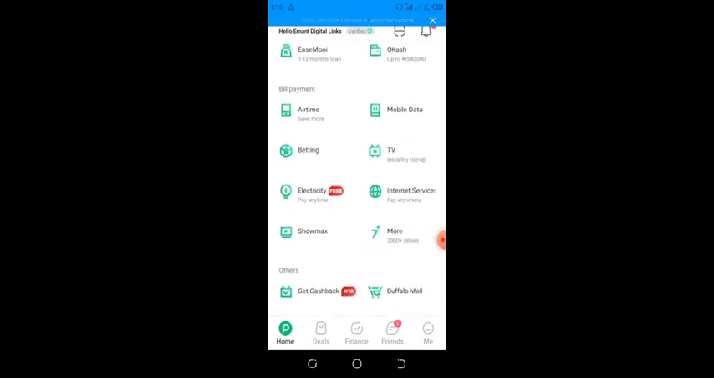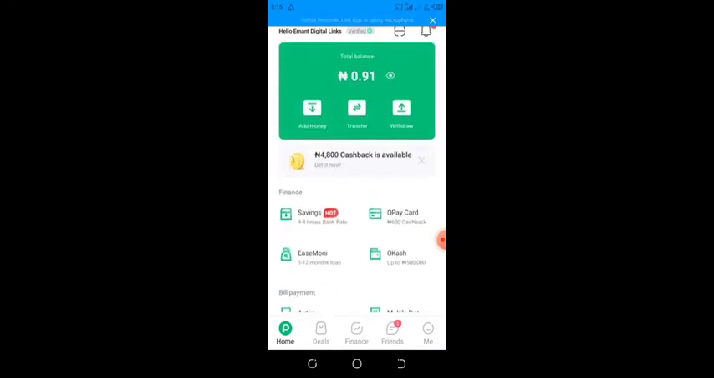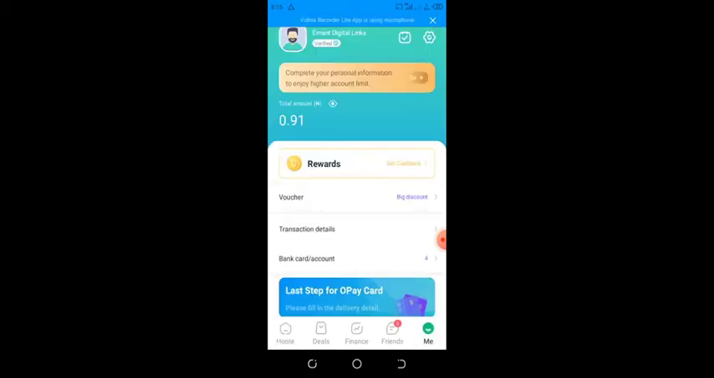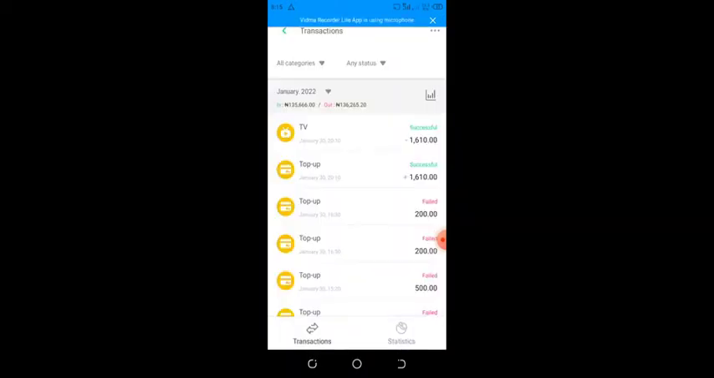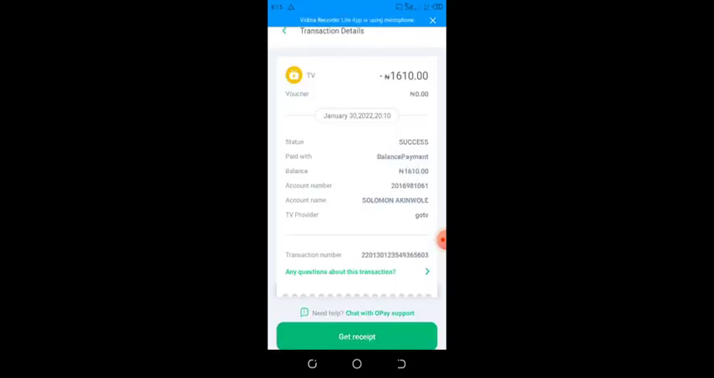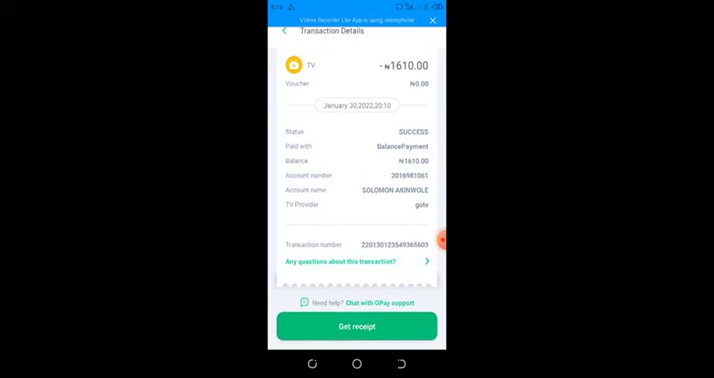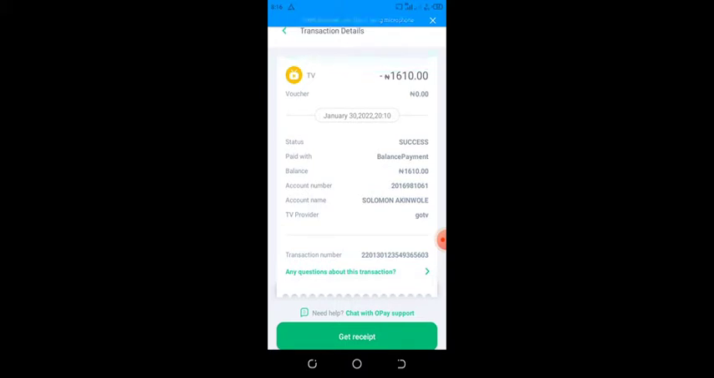I think recently I paid for a bill. Let me go under my transaction details. I will show you the transaction I did recently for someone. I paid a TV subscription. If you do research perfectly, you know that the GoTV package is 1640. So Opay charged me just 1610. That means I was given a discount on that particular transaction.